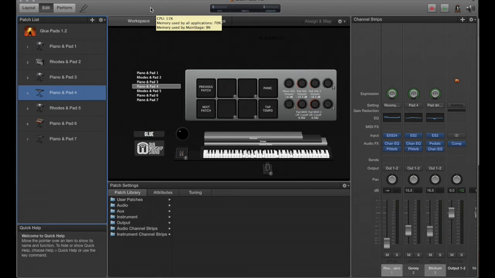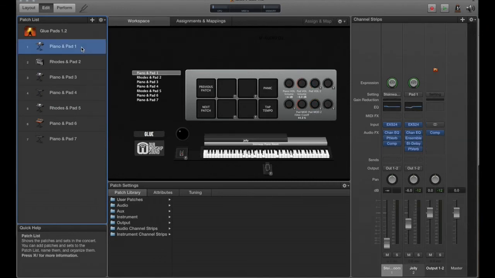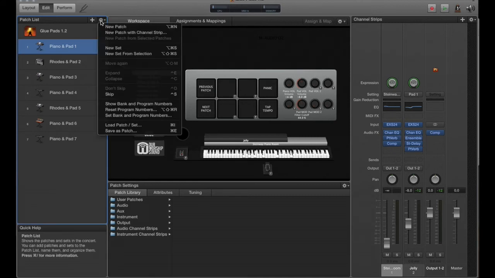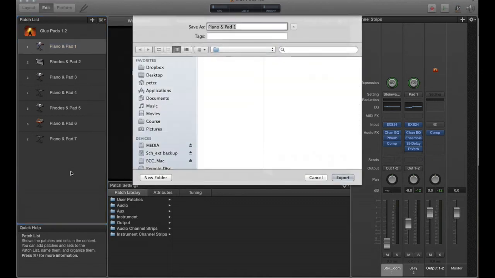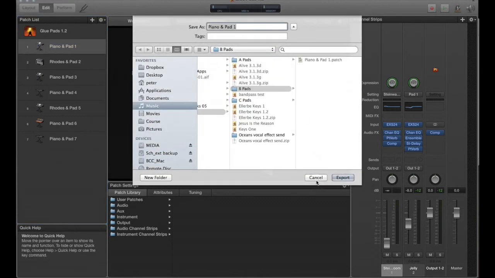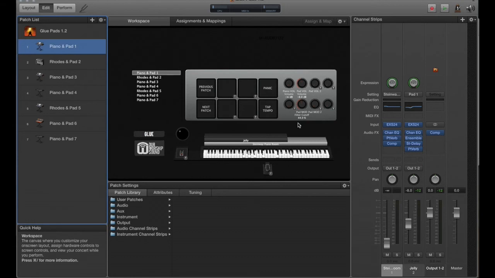Let me show you a couple more things to get the most out of the concert. First of all, if you want to import any of these patches into a different concert, maybe you have your own concert set up with your own custom layout, what you want to do is click the individual patch, and then you can either select Save as Patch from the Patch List Actions menu, or you can press Command E. Think E for export, and then you can save that patch to any location on your computer.